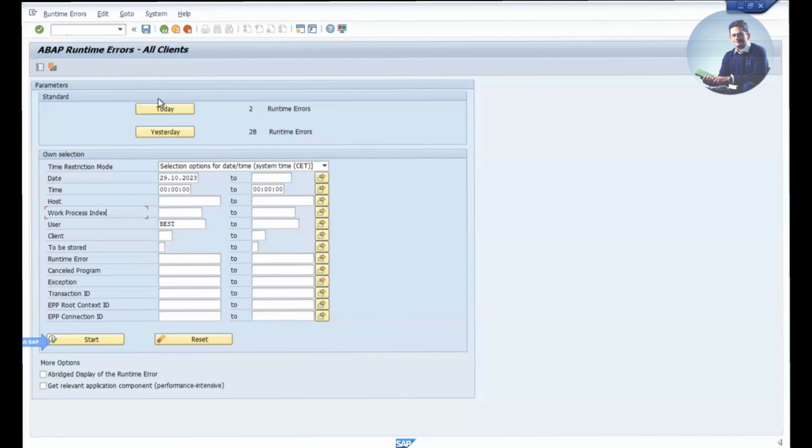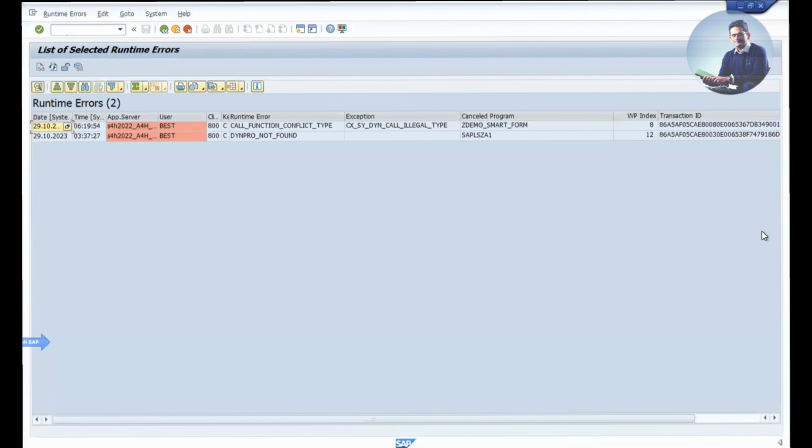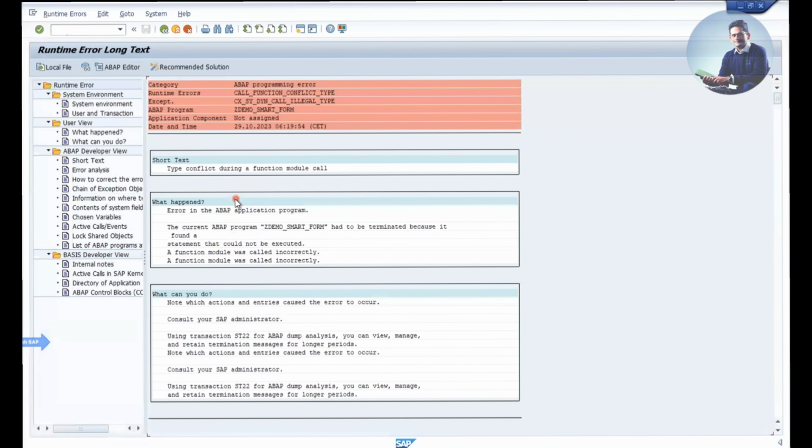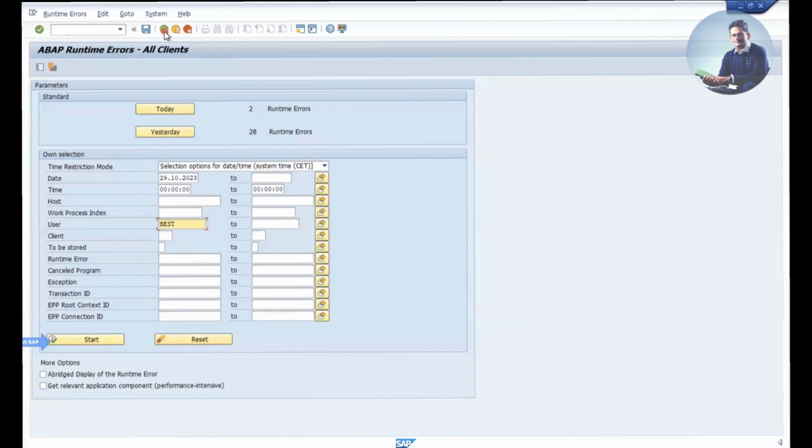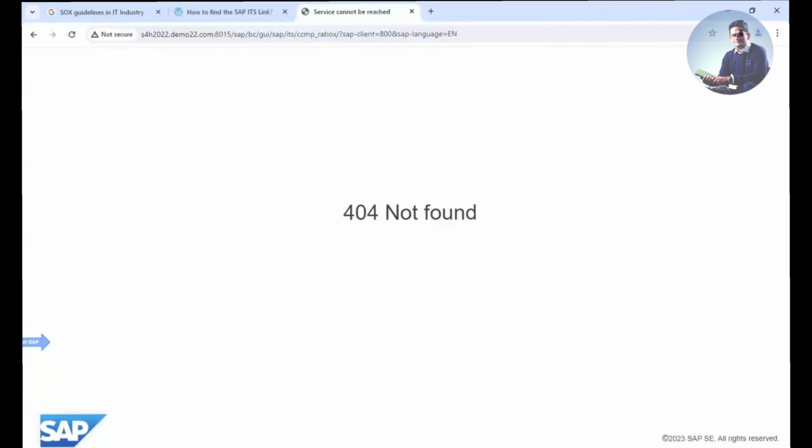Whenever you see errors, one thing I always suggest is to go to ST22 and give your date and the user ID. Click on start, and you will get any errors related to that. If you get it, you will find it here. You can double click and read what was calling. So that is one thing. If a runtime error, or what we call a dump, happens on the ITS link, you will see an entry in ST22. That is point one. Another one you can focus on is deleting cookies.